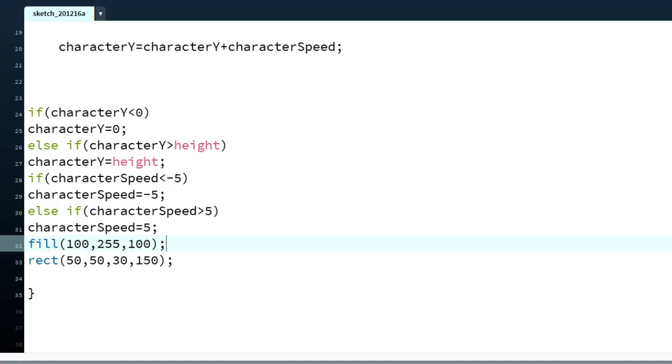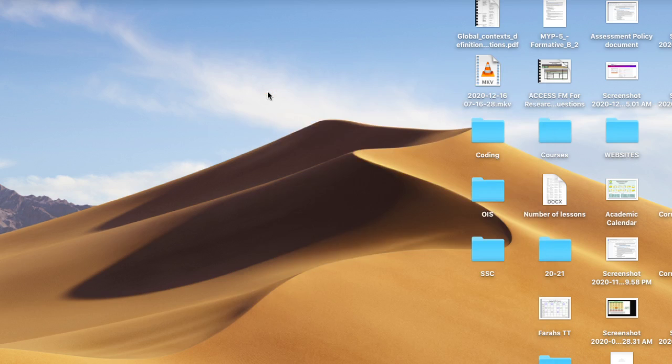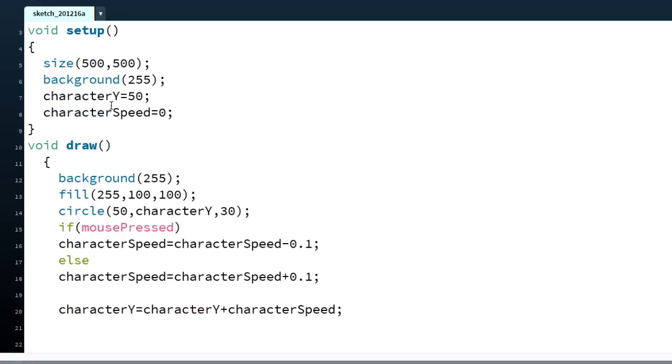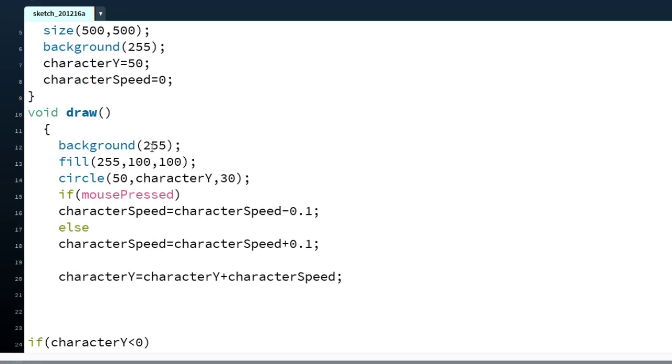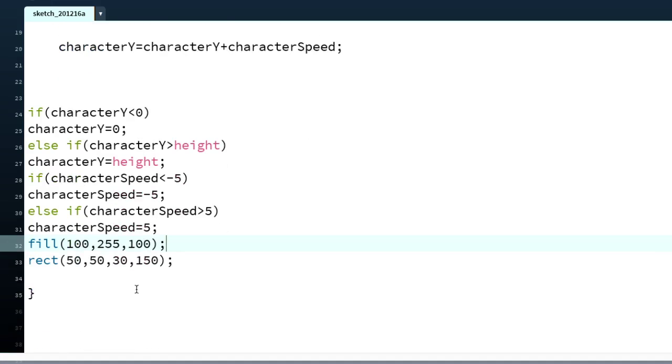Fine, so this particular rectangle or wall appears, but I want this wall to be coming on the edge of the screen, because it should move from right to left. So let me place it at the edge of the screen. How we can do it is that I will have to change the x-axis. This is the x, this is the y, this is the width, and this is the height.